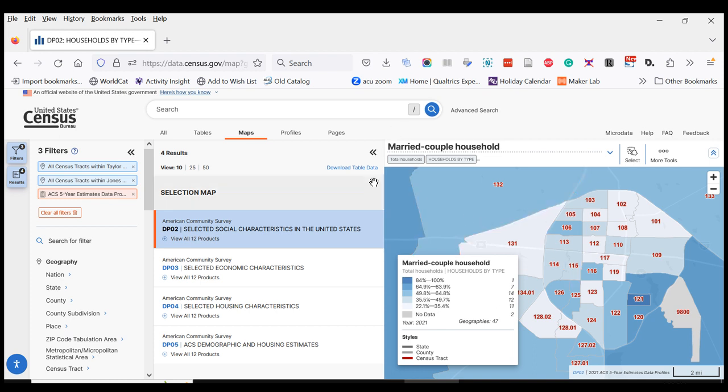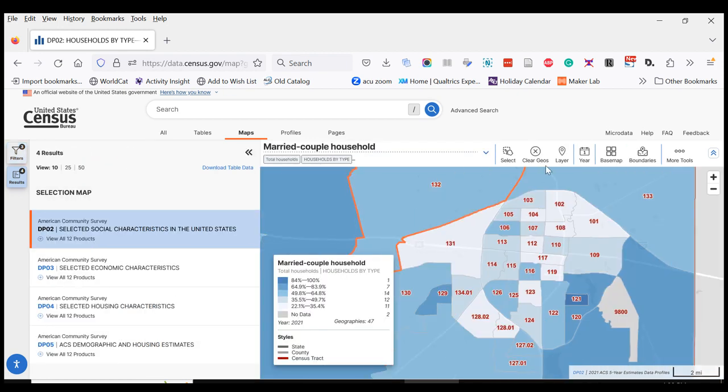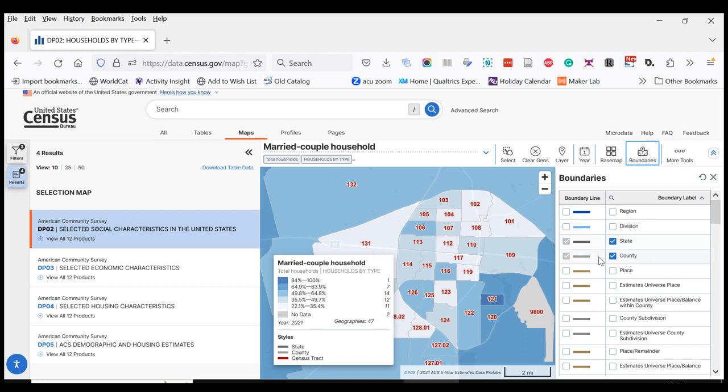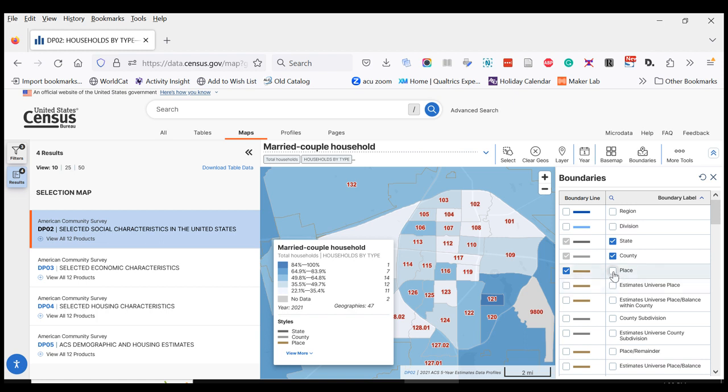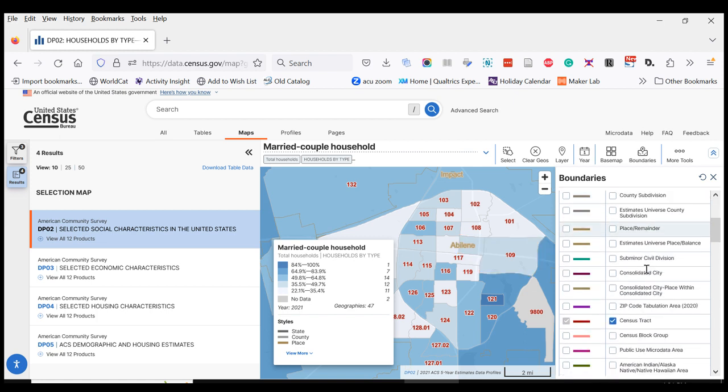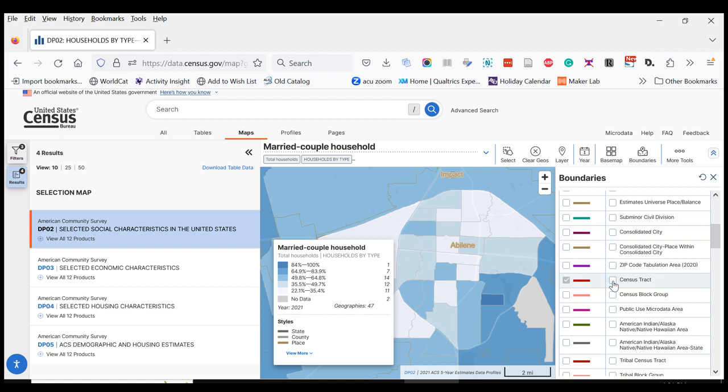One of the first things that I'm going to do, I'm going to collapse this filter over here just so that we have a little bit more room to look. And then I can change the way this map looks. I can go up here to the boundaries and I can say, let's show a boundary around the place so I can see my city limits. And I'll actually put a label. This is the column for boundary label. I want to label that place. And now Abilene shows up. If you did not want the census tracts labeled, you can uncheck this. It's your choice for how you want to make it look.